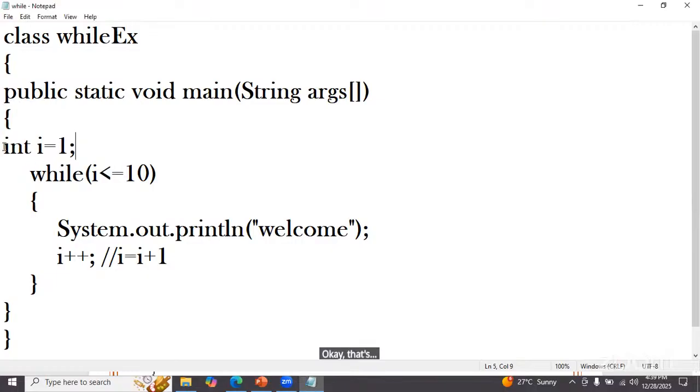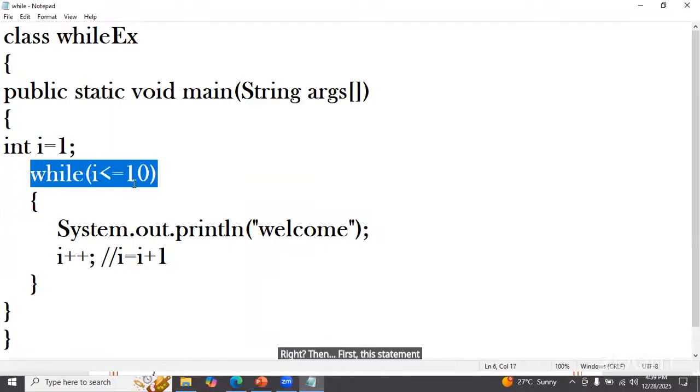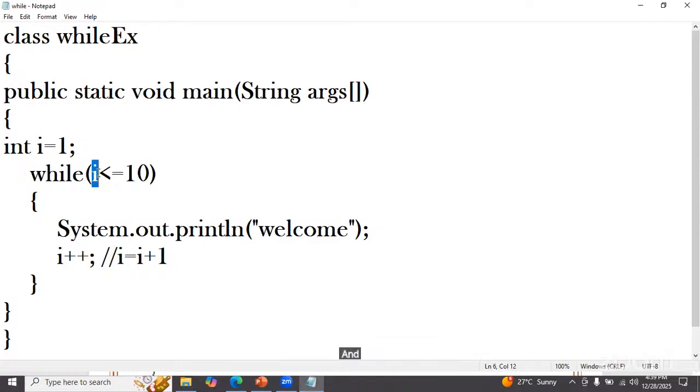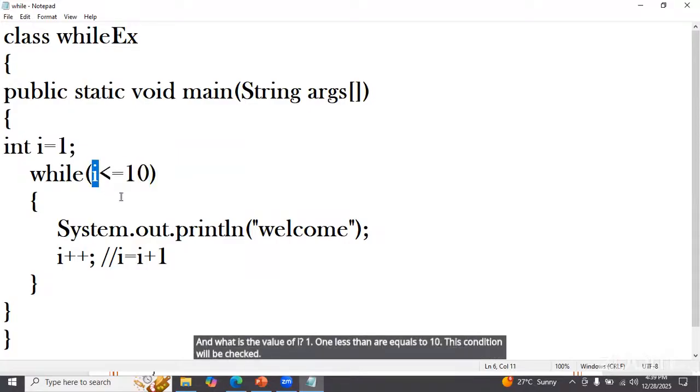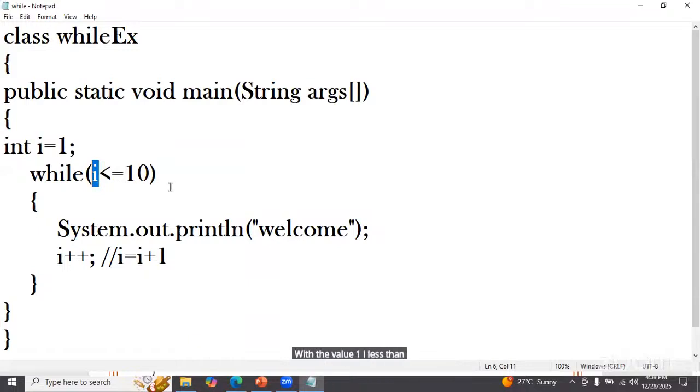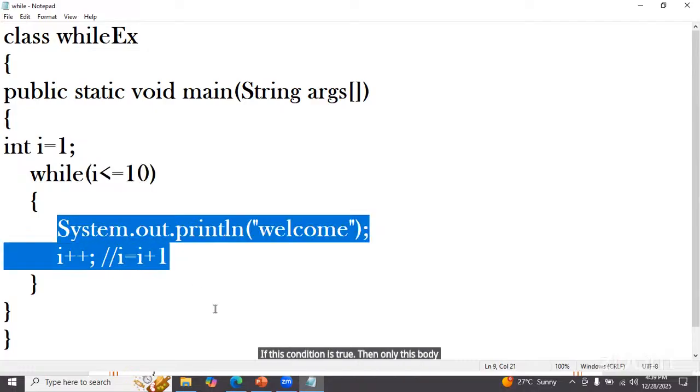Yeah, see, first int i = 1, we declare a variable i and the initial value of i is 1, right? Then first, this while statement will be executed. What is the value of i? 1. 1 less than or equal to 10, this condition will be checked. With the value 1, i less than or equal to 10 is true, right? If this condition is true, then only this body will be executed.